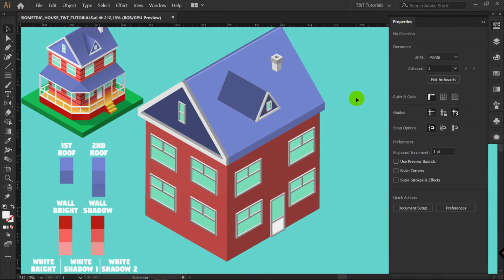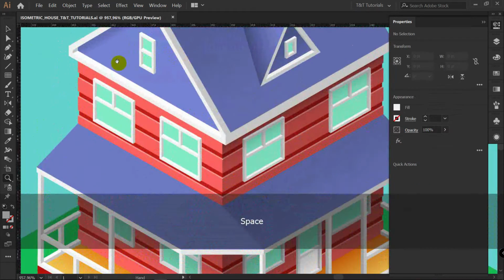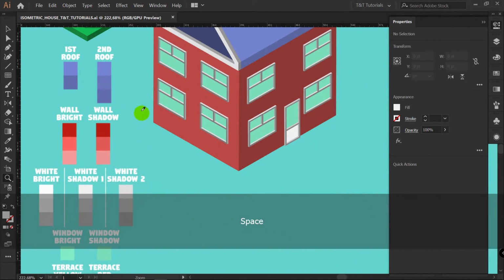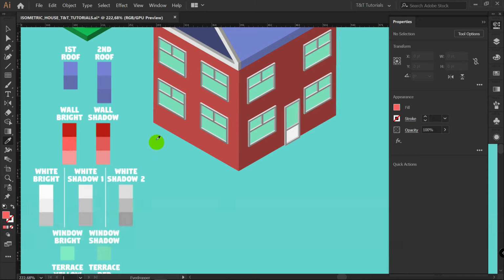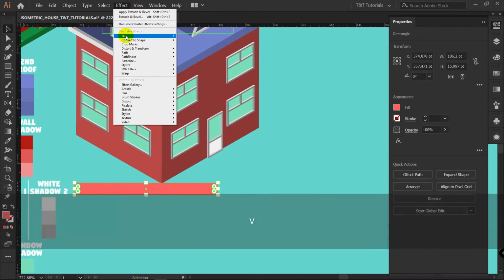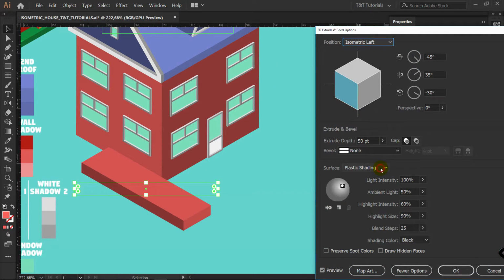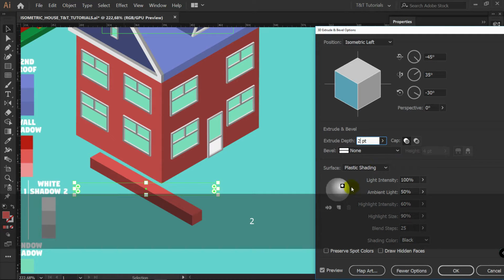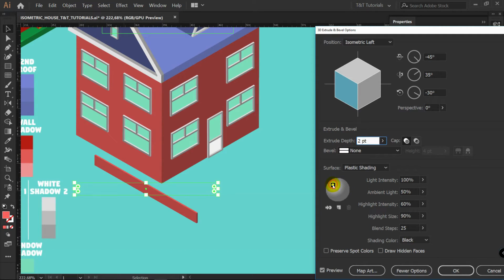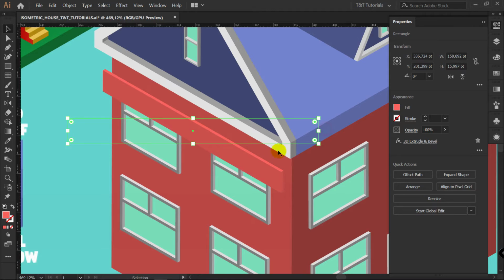After this, to make this isometric house look more interesting, you might want to experiment with some additional details, I mean these parts. First of all, let's pick this color. M for rectangle tool, let's draw a rectangle like this. Effect, 3D, extrude and bevel. Preview, let's pick isometric left. I will enter 2 points for now. Let's play with lighting source. Let's change proportions here.